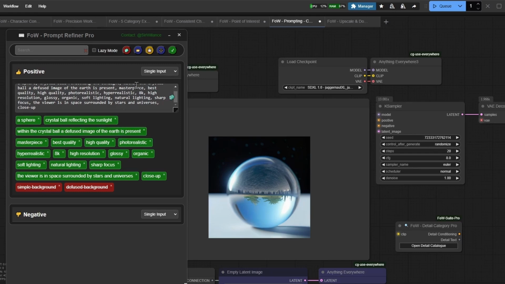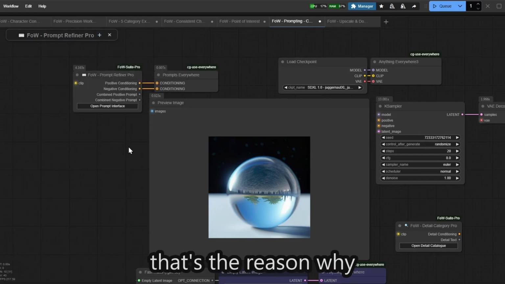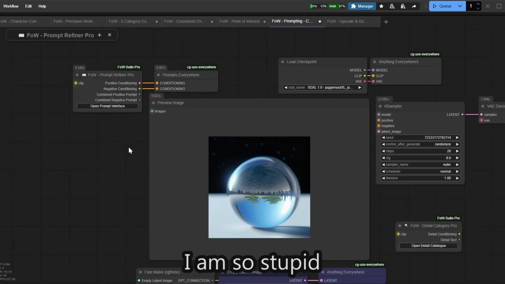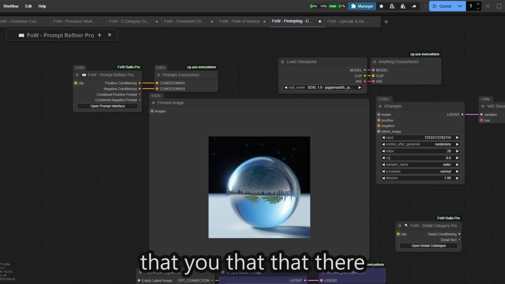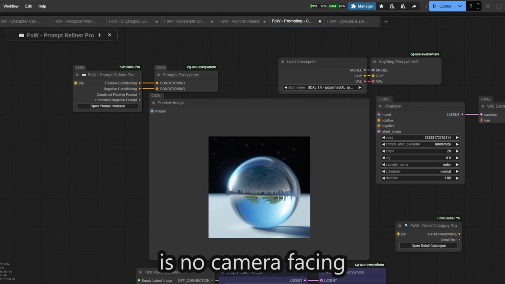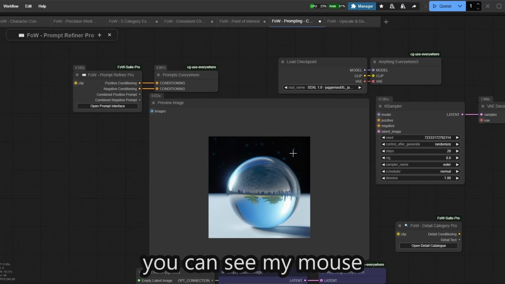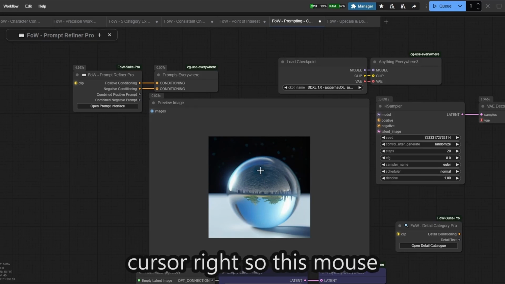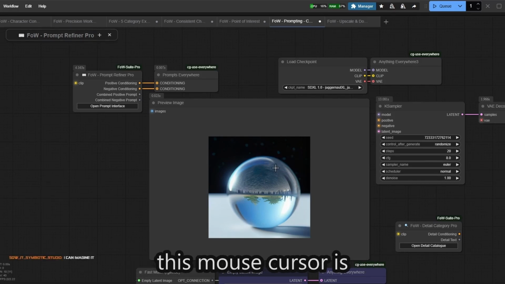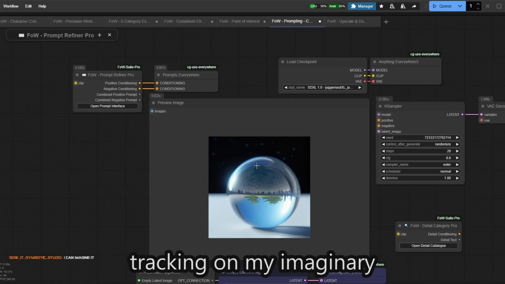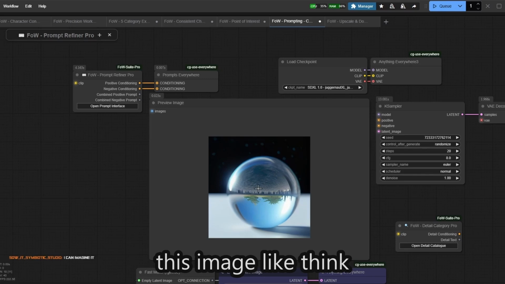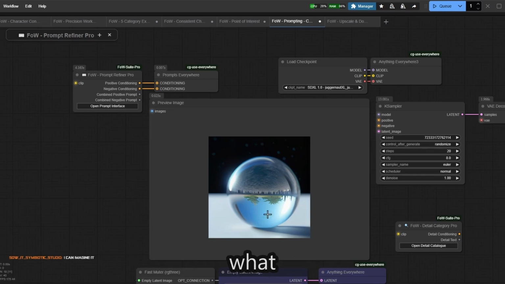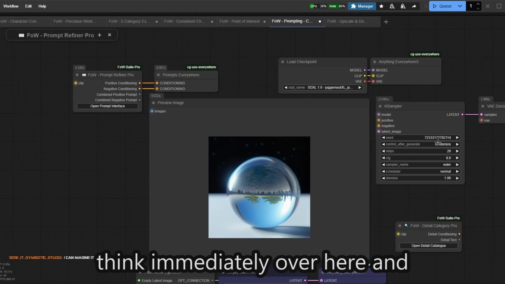God dang it. That's the reason why. I am so stupid. Just by getting this image. Oh, I'm so happy that there's no camera facing on my face. You guys, you can see my mouse cursor, right? So this mouse cursor is now my eye tracking on my imaginary camera. So I get this image, like, think, my eye goes, what? Think immediately over here.